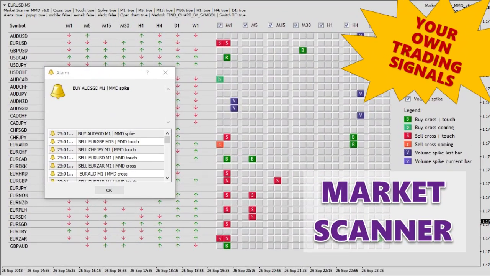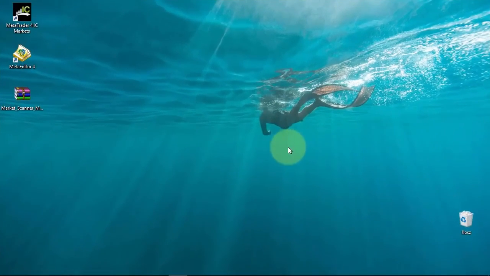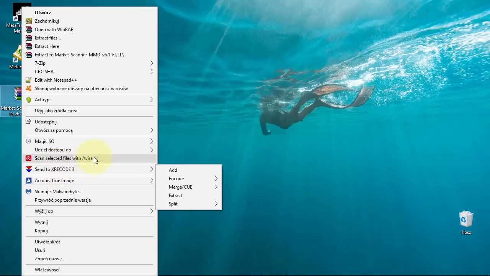Hello everyone. In this video I would like to show you the new version of MMD's market scanner, version 6.1. The process of installing the scanner, configuration, and how it works in practice. We start with the installation.